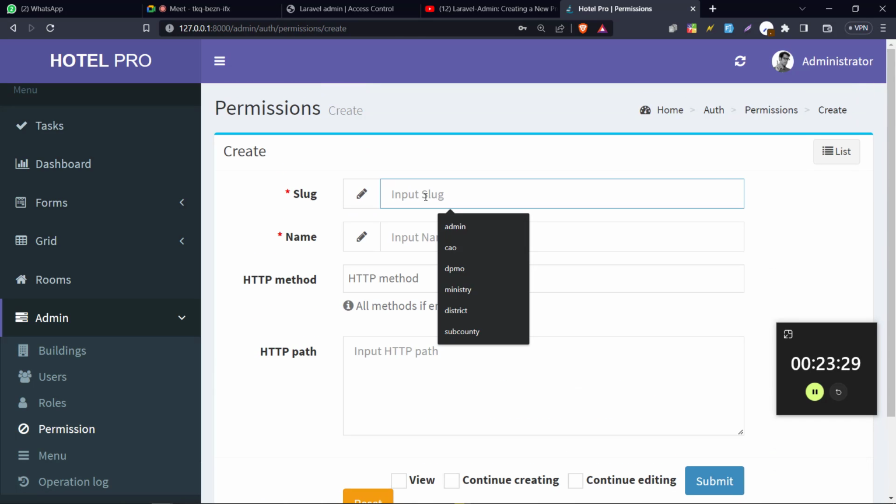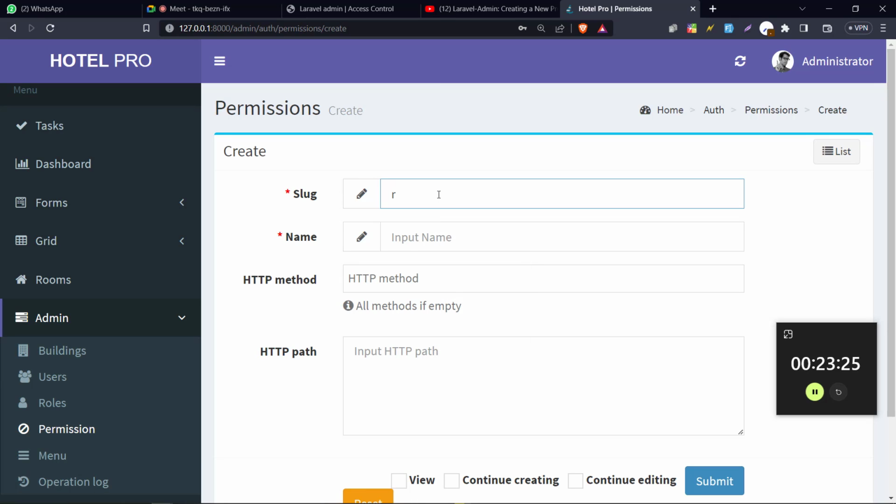can say, we can call this permission just rooms view. You can call it anything that you want. For me, I'm going to call it rooms, then view. So you can have maybe rooms, then maybe manage, something like that, okay? So we're going to have rooms view, and then you're going to put it here and call it rooms view, something like this. You can call it anything that you want.